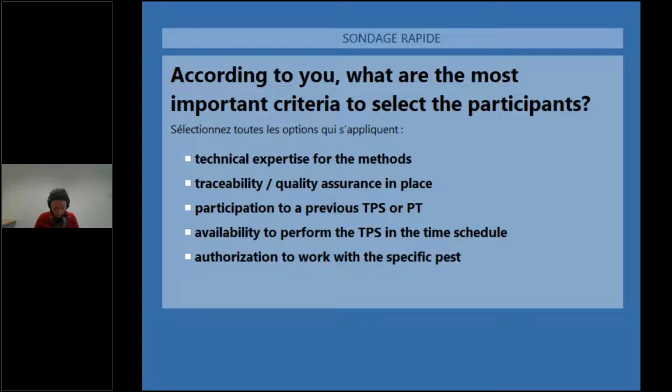So we have about 70% of the people that have voted. I will wait a bit longer. Okay, so we almost reached 90%. So I will close the poll and share the results.